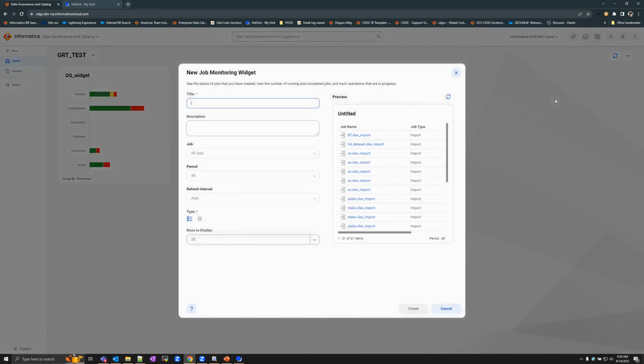It's going to be a job monitoring widget. Let's give a title for the widget, and a description. Now in currently CDGC, the only jobs that are available in the data governance and catalog app are the import jobs. Hence, the fields here are grayed out. In the future, once more jobs are available, you would have the option to select which job you would like to display in the widget.